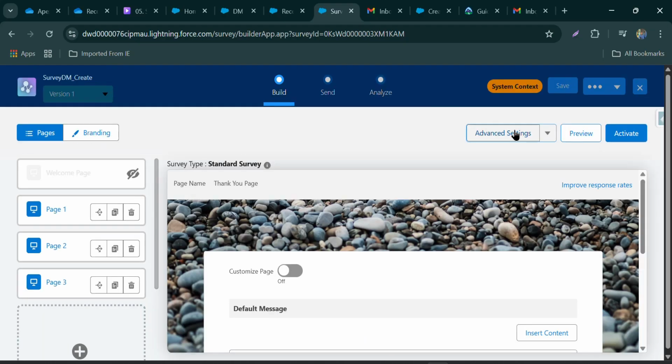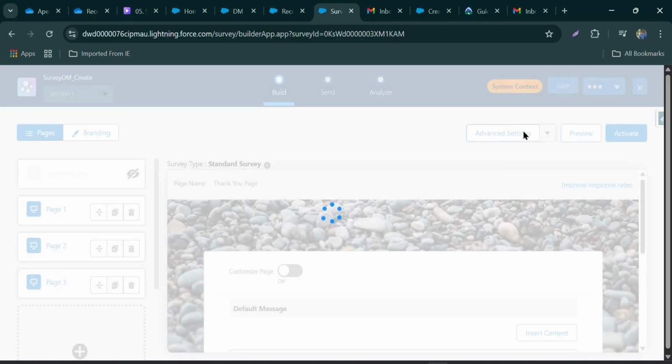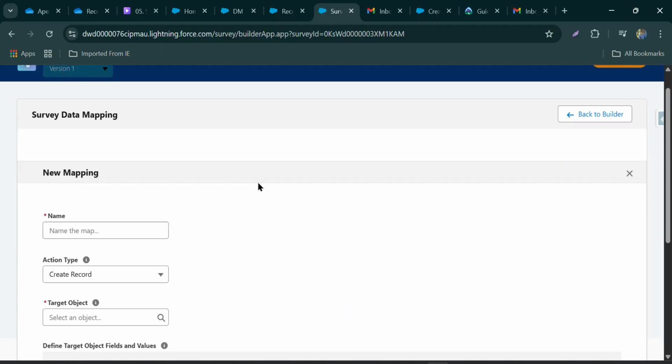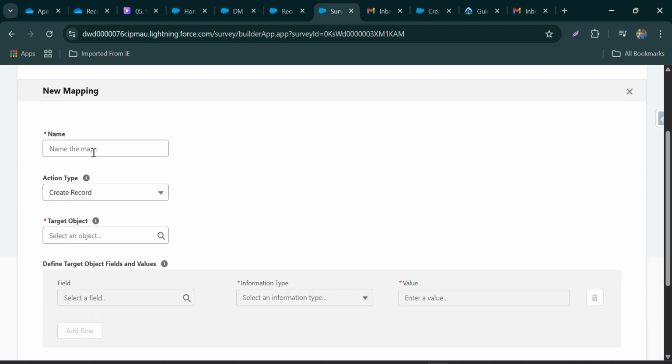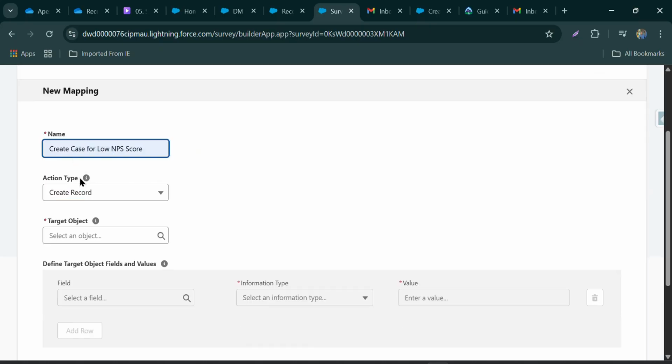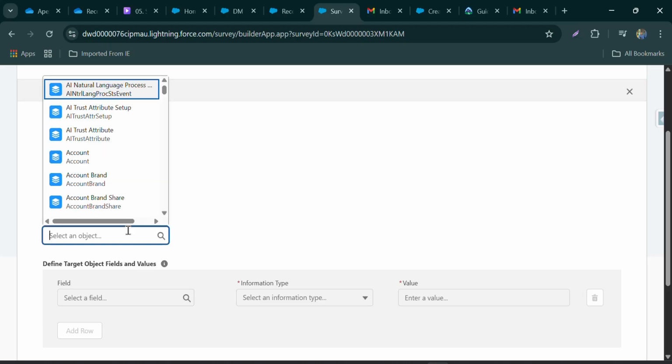Now click on advanced settings and click on survey data mapping. Click on add data map. Provide the name of the data mapping, like create case for low net promoter score. This is the name for the data mapping. Select the action type. Here we would like to create the record. Select the target object as case.